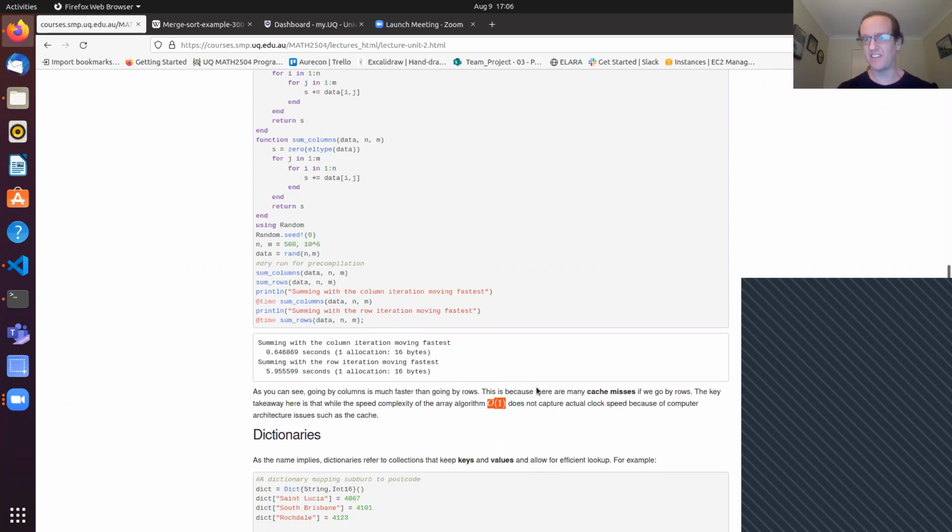And another lesson after me going through this and fixing up the timing is to be careful with timing, because sometimes these timing macros won't be the most reliable. Again, I've said this before, but you probably want to use something called @btime from BenchmarkTools.